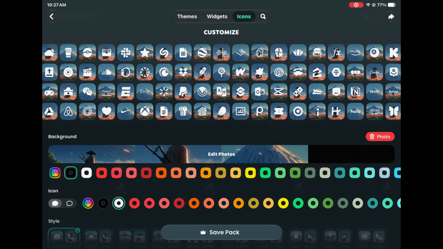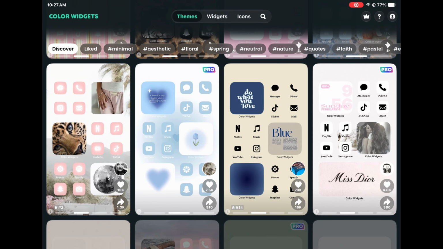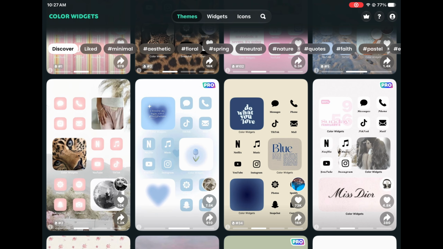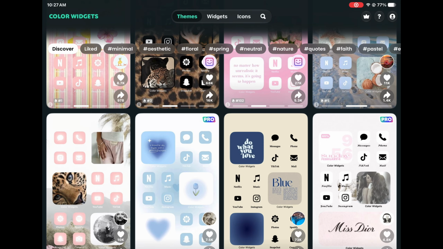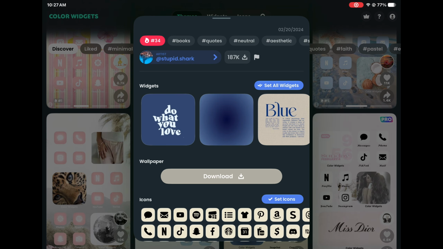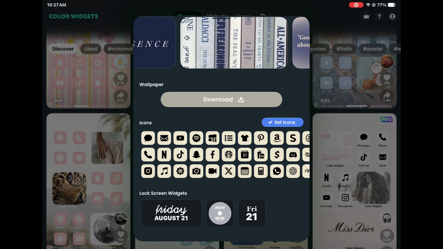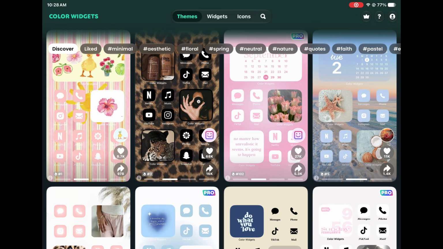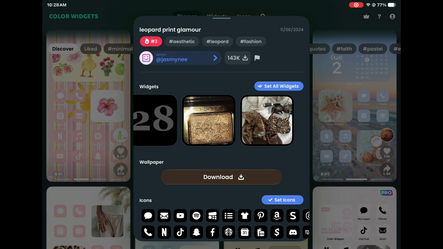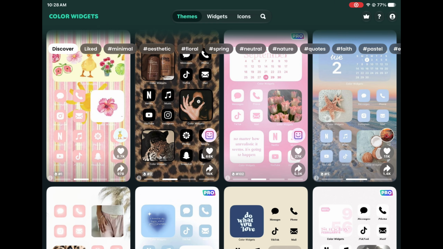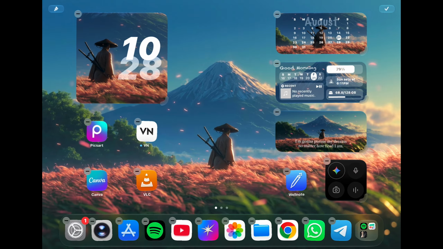As you can see, you also get some free widget themes in this app. You won't have to customize each widget one by one. You can simply download the whole pack and you will get several widgets at once. Let's head back to the home screen to apply the widget that we customized earlier.